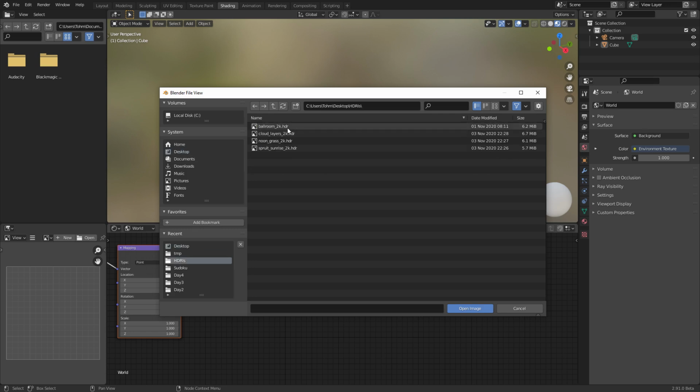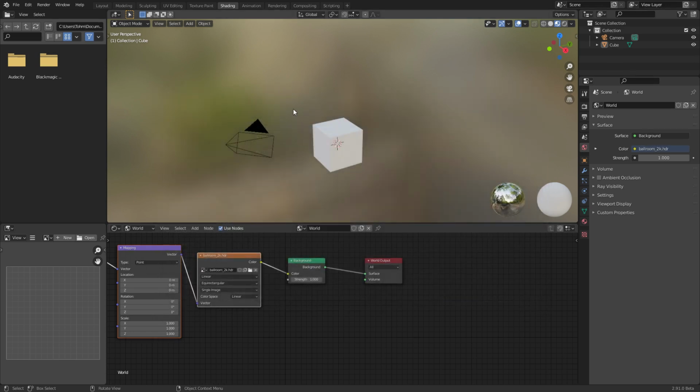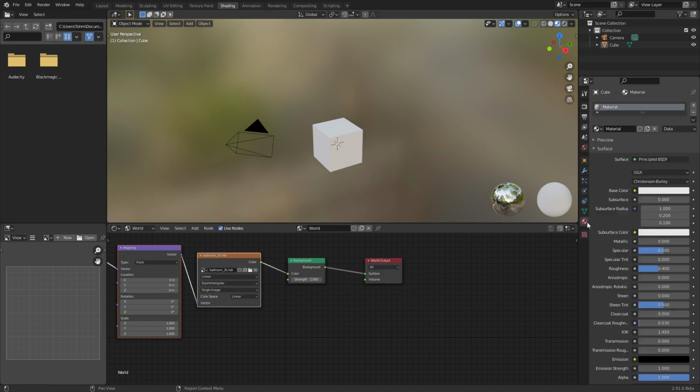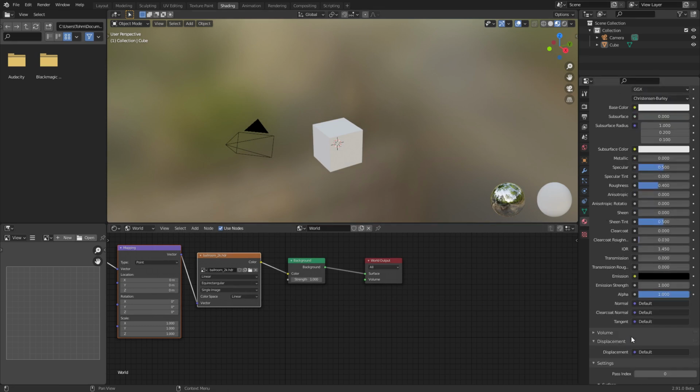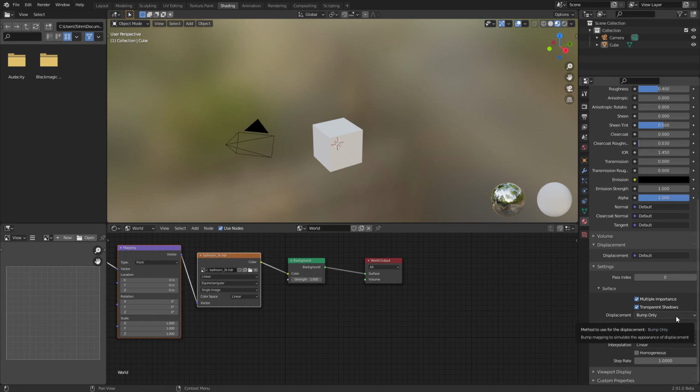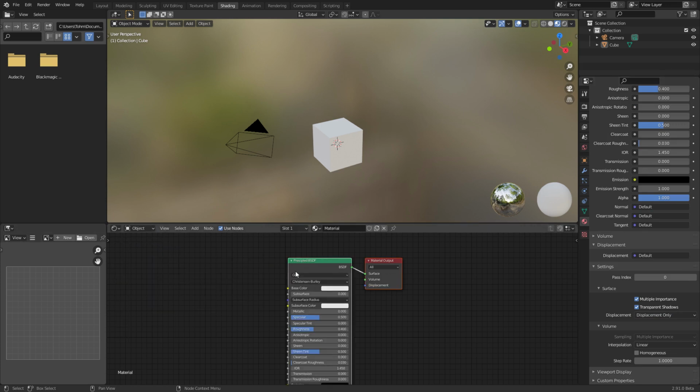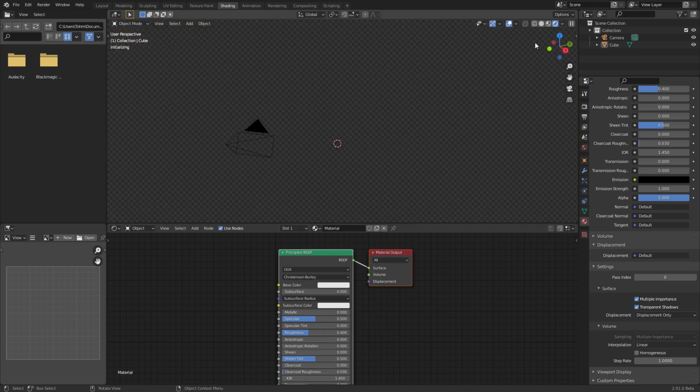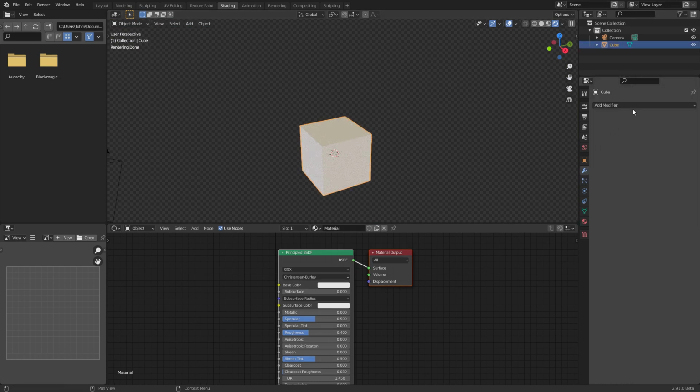For the HDRI, I got one from HDRI Haven, the same one we've been using every single time. In the material settings, make sure this is set to displacement only so that displacement actually works, not displacement and bump, because that creates lighting artifacts, and that makes me and you a very sad boy. So what do we have so far? The scene with our default cube, HDRI, displacements enabled, and the last thing we want to do before we save is add a bit of subdivision.